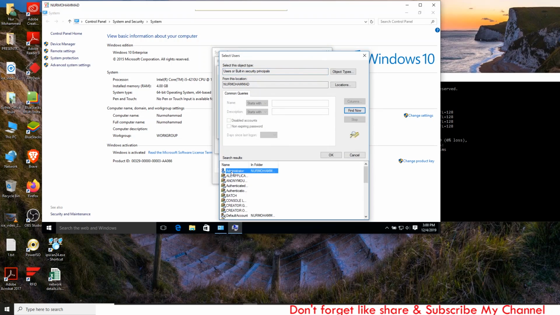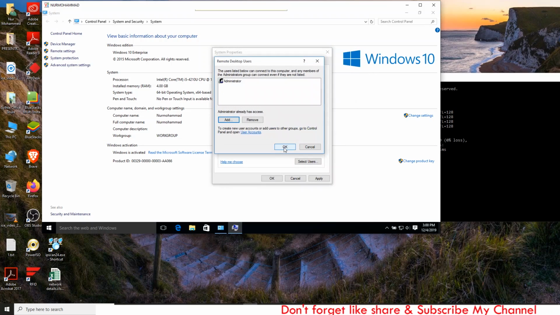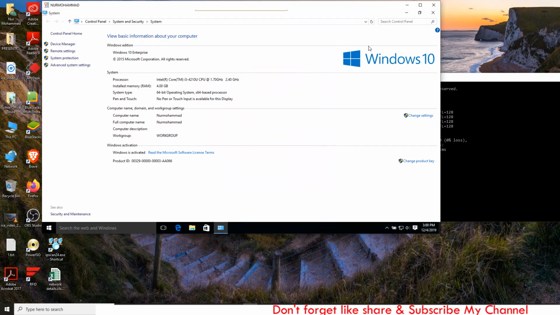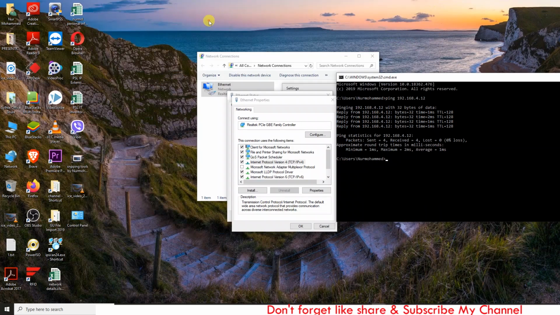First we allow the administrator. Just select administrator and press OK. Apply, also OK. This is the first step: we are authorized only for the administrator.